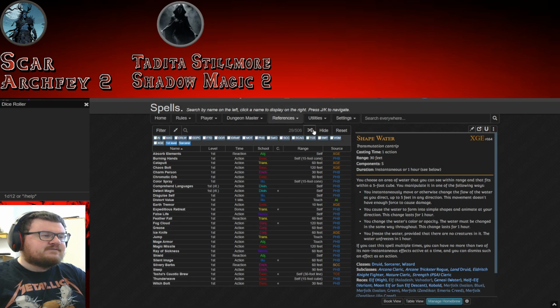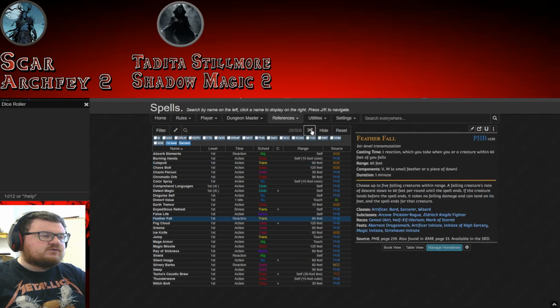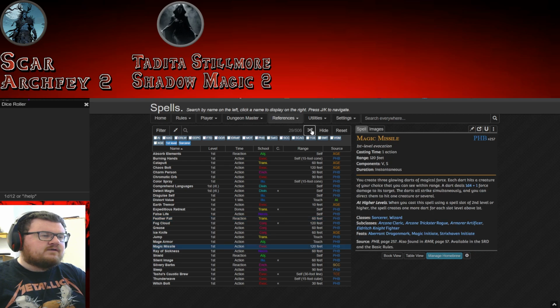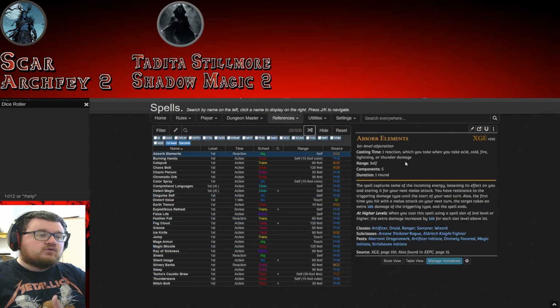So let's see what we get with this. Okay, so 1, 2, 3, 4, 5. Get a Sword of Elements, it's a reaction. So when we take acid, cold, fire, lightning, or thunder damage, we get resistance, which means half damage. And on our next melee attack, we add an extra 1d6 of the damage that we've taken. Which ain't too bad, to be fair. It's not too bad whatsoever. Okay, so Sword of Elements.